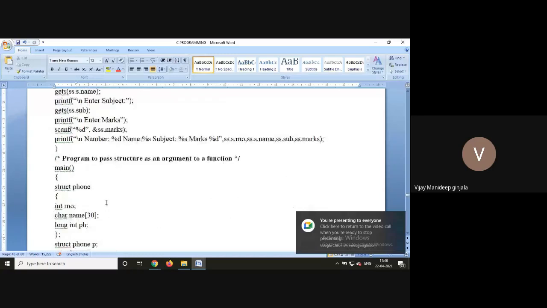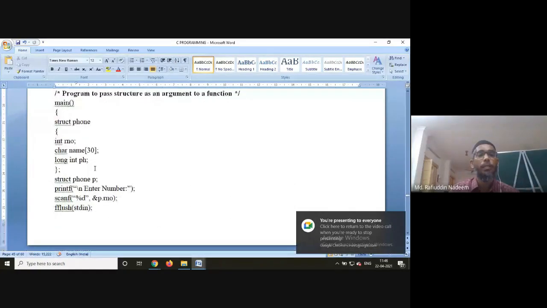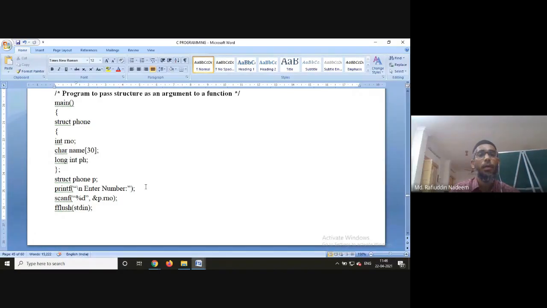Okay, next, program to pass structure as an argument to a function. ఇప్పుడు ఒక స్ట్రక్చర్ ని ఒక ఫంక్షన్ కి ఆర్గ్యుమెంట్ గా పంపిస్తే ఏం చేయాలి? So how to pass a structure as an argument to a function?